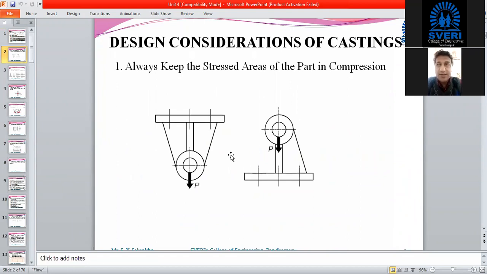Now, before going to see design considerations in casting, let me tell you, while you are going to design any part, at that time you have to concentrate on which manufacturing process can be used for that. There are a number of manufacturing processes available. Can you list out one or two? Anybody of you? Just I want to know which.